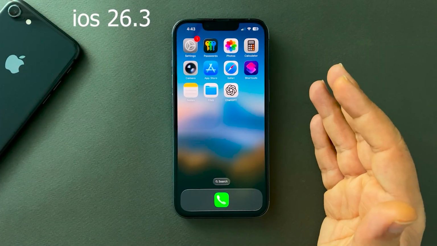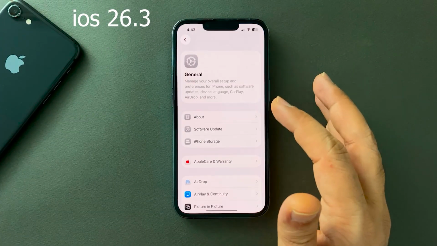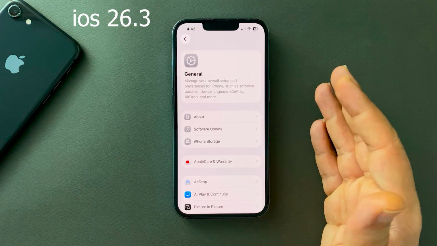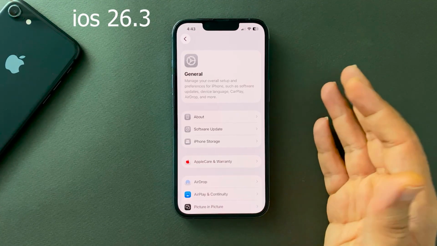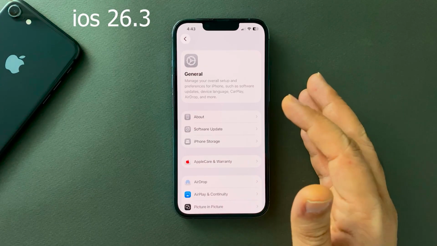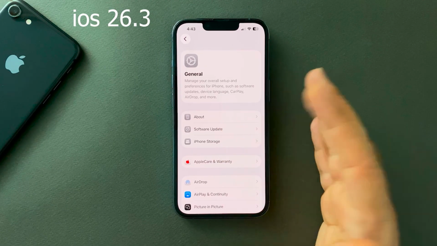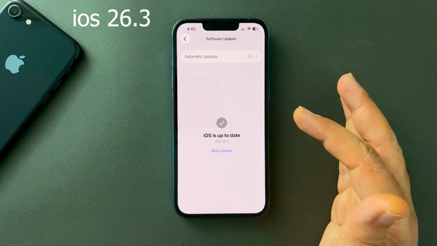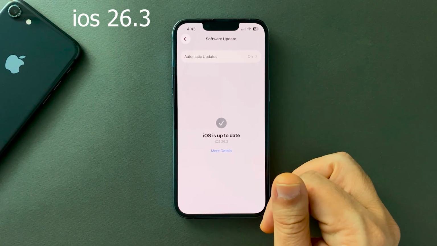If you're on iOS 26.2 or older, yes, this is a safe and stable update. No major performance complaints so far, no widespread battery issues reported. It's more of a refinement update than a flashy one. And you can update your device by going to General, then tapping on Software Update, and you can update it right from here.